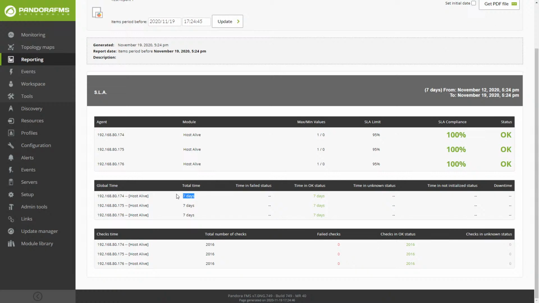So Pandora FMS just let us know the total time we have chosen for this check and the amount of time this check has been in OK status. And the same with the last section here, but instead of the total time, it will allow us to see the total number of checks performed during that week, during those 7 days. 2016 checks in those 7 days, and the 2016 checks have been okay. These are great news, as you might imagine, for this type of report.